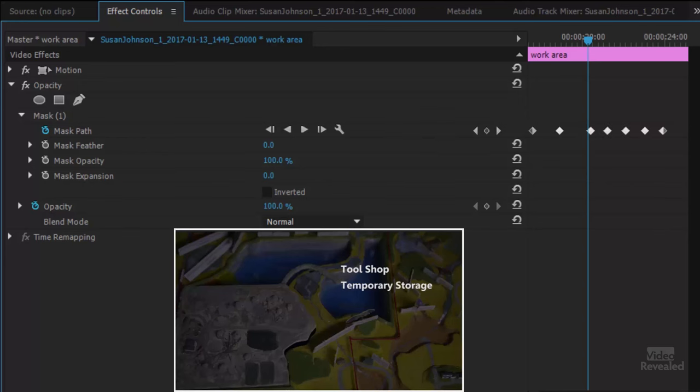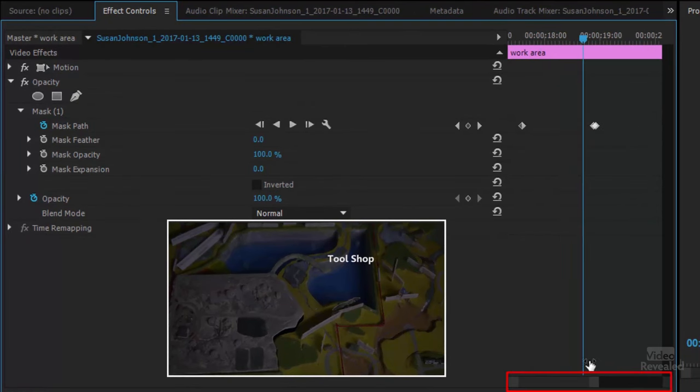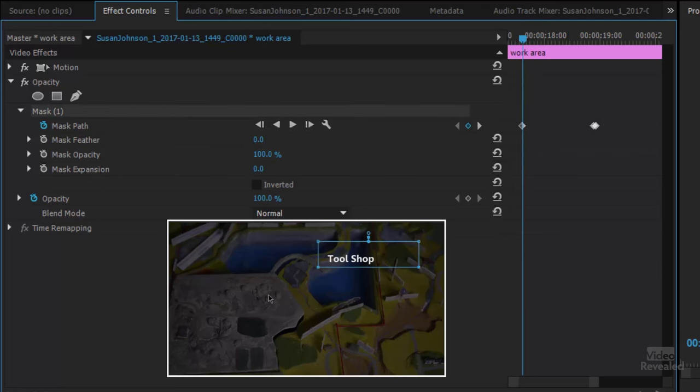Let's go back to what I had before and zoom into these keyframes. So I'm just going to drag this at the bottom and zoom in to these keyframes and look what's going on. So this is my initial keyframe. The first keyframe says that the mask is there. If we jump to the next keyframe, the mask is in the exact same spot. If we jump to the next keyframe, it opens up. We jump back one, closes up.